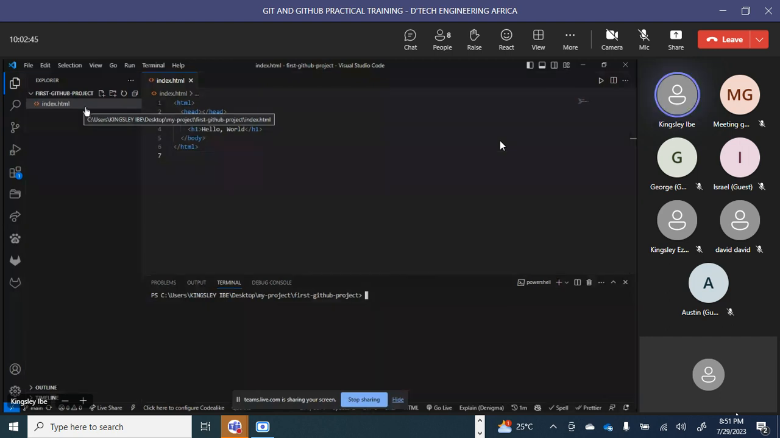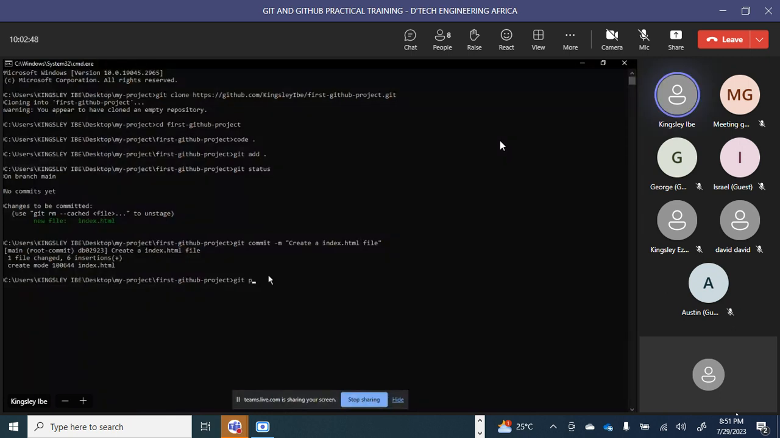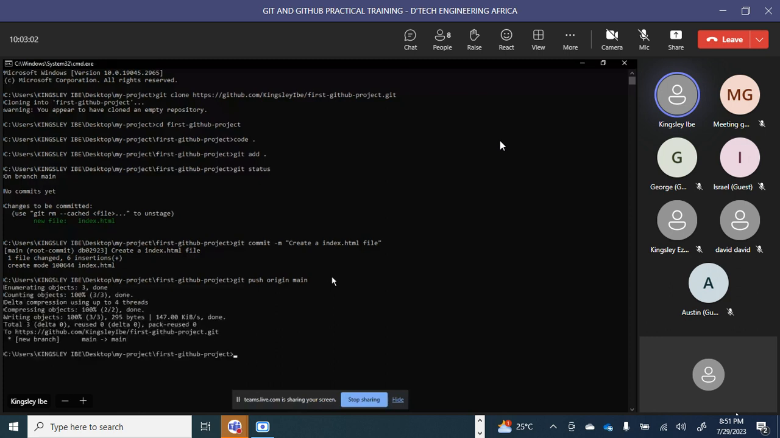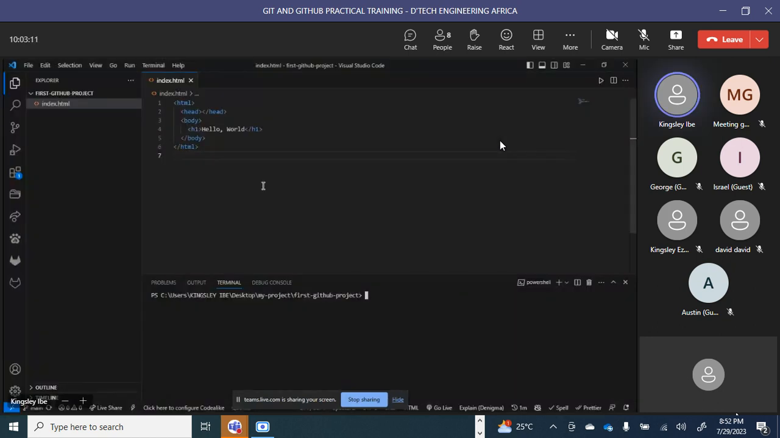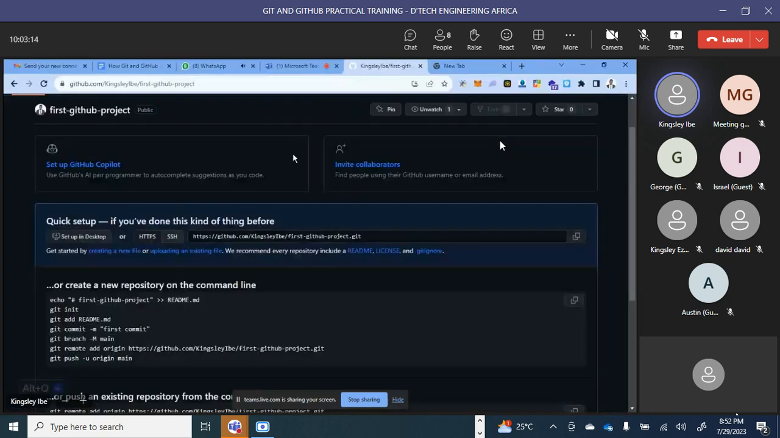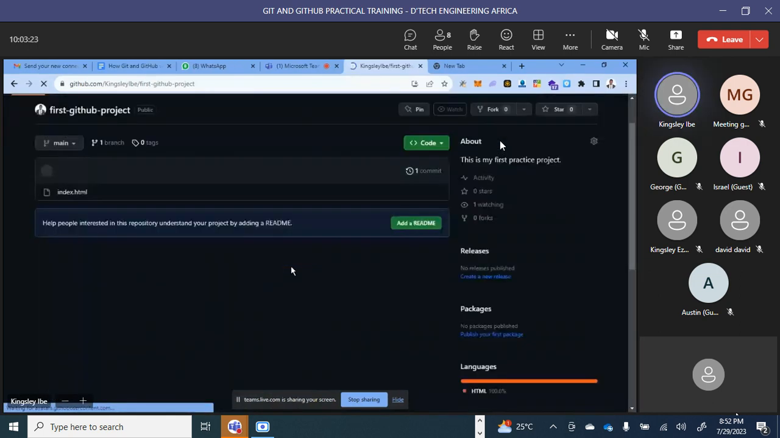If we come back and say git push origin main, I may not explain the origin concept now. This should send our project to GitHub. So now we have pushed our project to GitHub. Everything we have done here, we can see when we go back to our browser. If I refresh this page with Control R, you see that the file we created is already here for us.